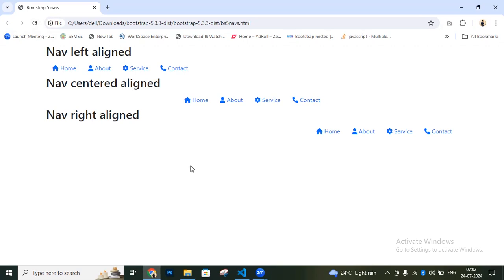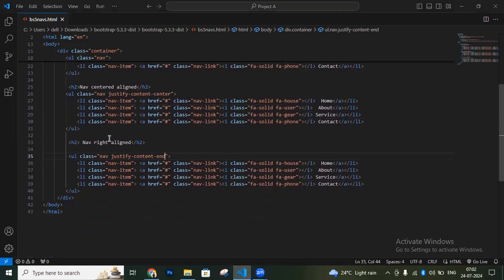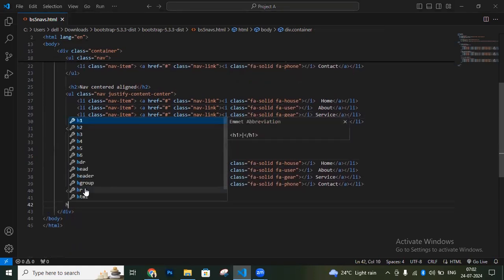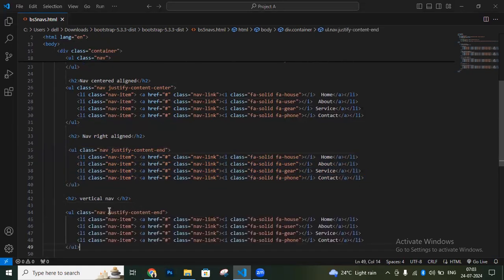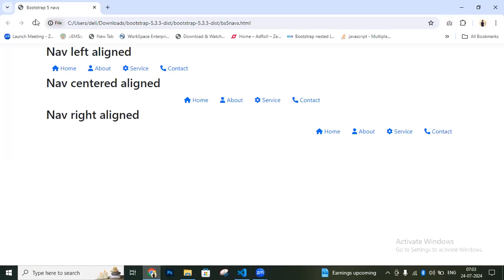Okay, so we can also create a vertical navbar. For creating a vertical navbar, I'm writing here vertical nav. For a vertical nav, we can use a class called flex-column. Flex-column is a class in order to create a vertical navigation bar. Try to copy this UL tag. Here we were writing justify-content-end, right? So we'll just write here flex-column. Just reload this page, so we placed here the vertical navigation.